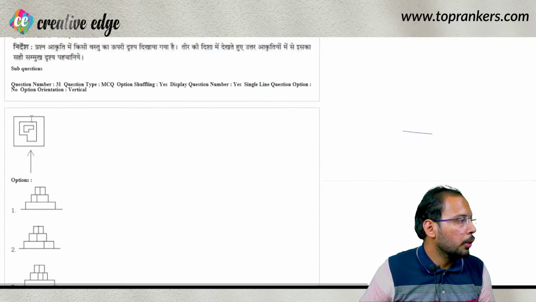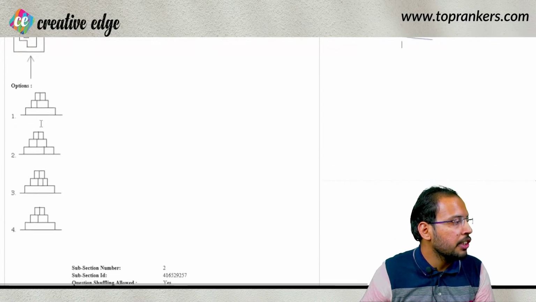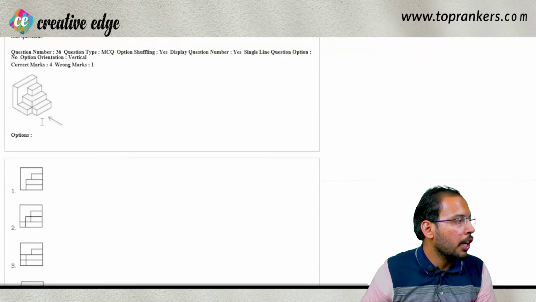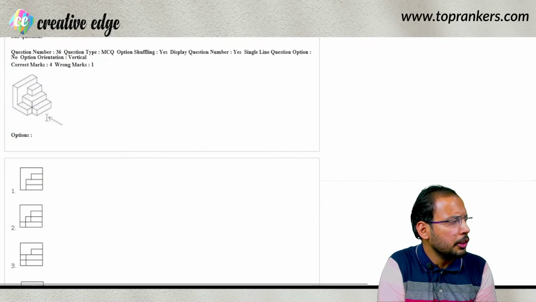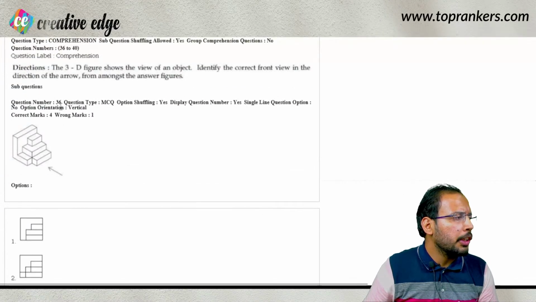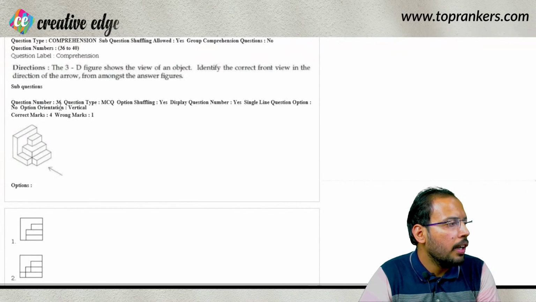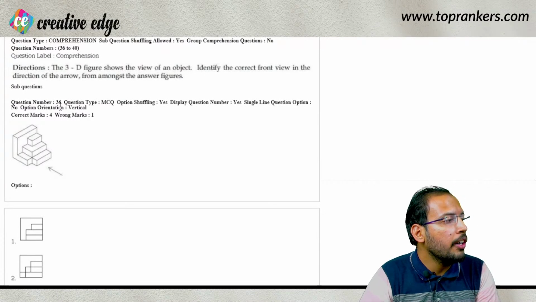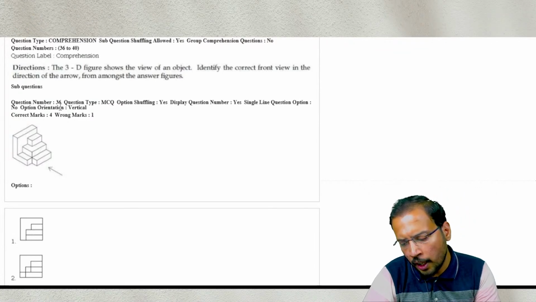Okay, so this is the repetition of this question. This question was again asked in Hindi language. So let us move to another question now. We have done 4 to 5 questions of elevation. Now let us read the instruction first: the 3D figure shows the view of an object. We have to identify the correct front view in the direction of the arrow amongst the following. So the front view of the arrow.